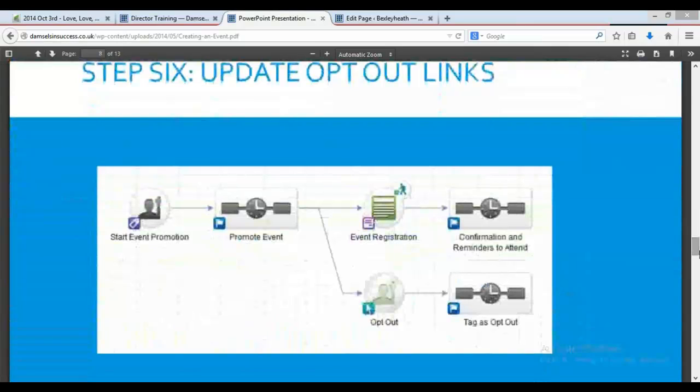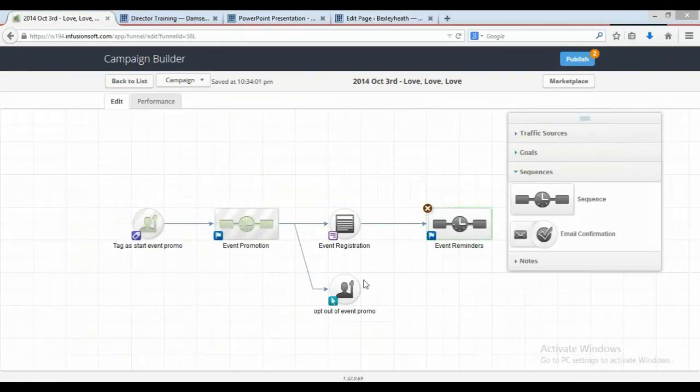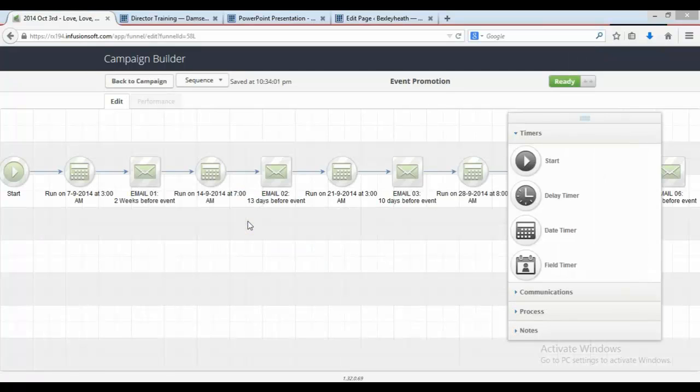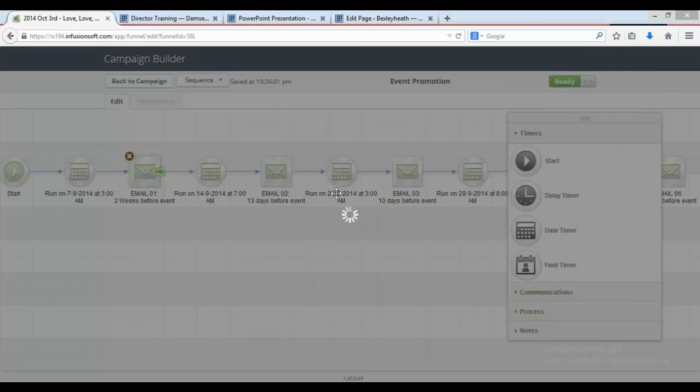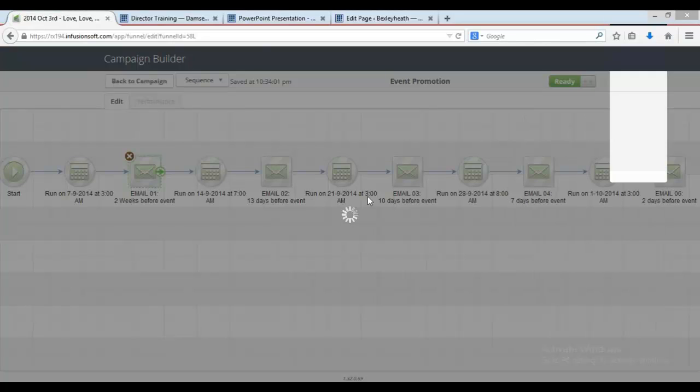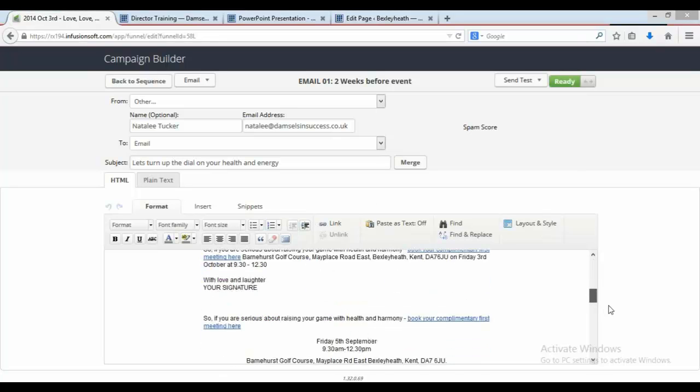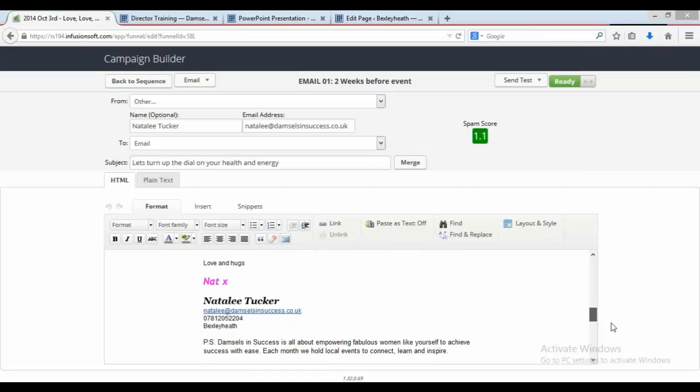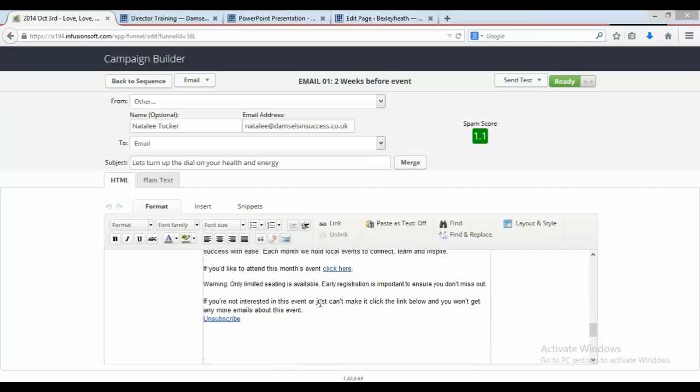Now I do want to explain about this, but you don't need it. On here you don't need this tag as opt-out. So this was on here, but we've taken it out for ease. So this little man, and you'll see him in your campaign, when they click on it, there's a link. If you look in all your emails, don't touch it because it's automatically linked, so you don't need to do anything. It's already done. But what will happen is, if you scroll down here, your first little bit will say, if you're not interested in this event or can't make it, click the link below and you won't get any more emails.